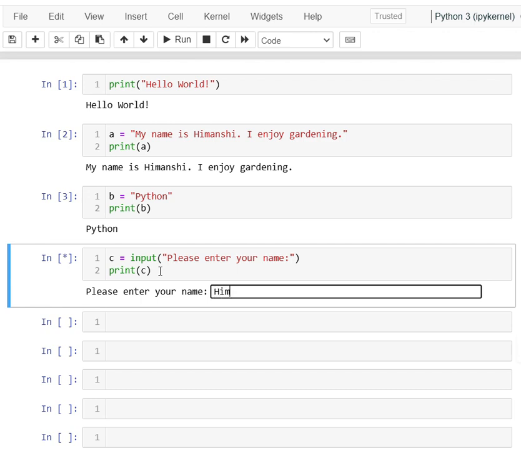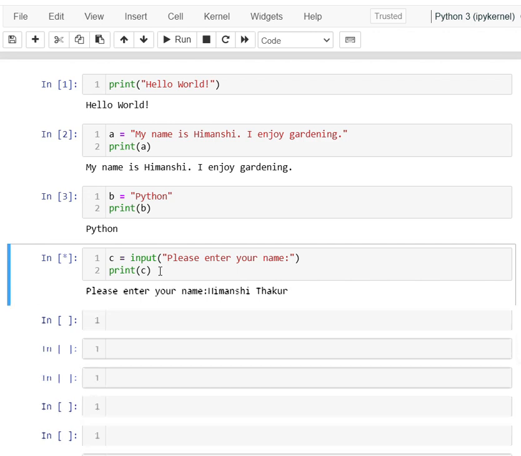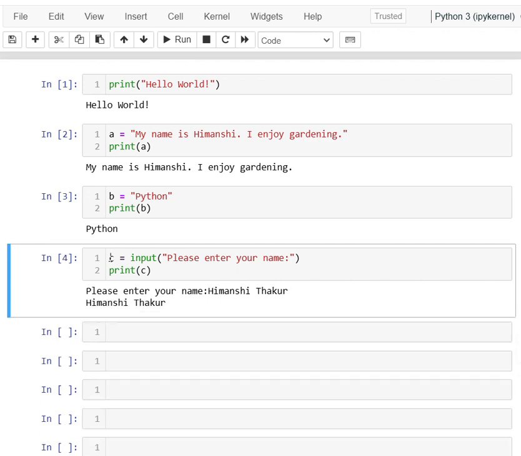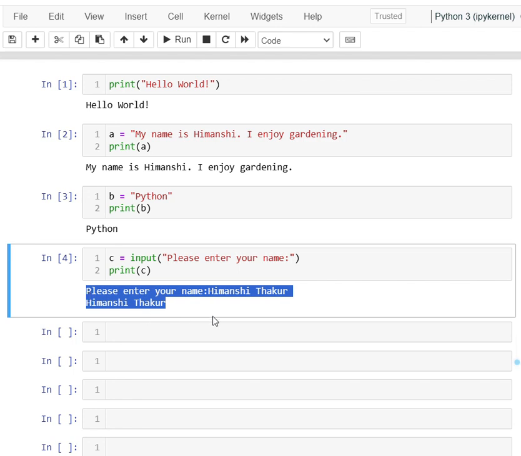Please enter your name. I am going to enter my name, Himanshi Thakur, and then there we go. The first line that was executed was the input function. The user will be prompted, please enter your name. And once they have entered their name, the second line of code is to print that information which was collected from the user using the input function, which was Himanshi Thakur, and it was printed right over here.